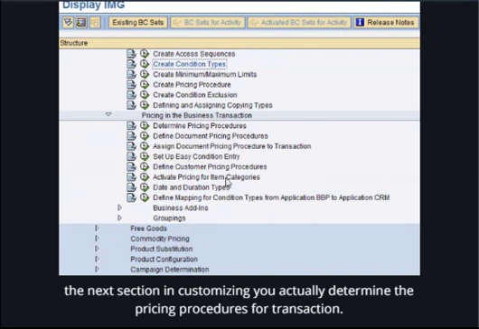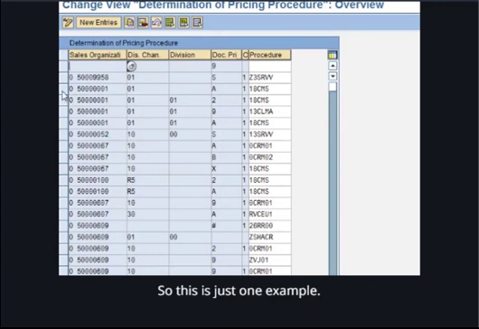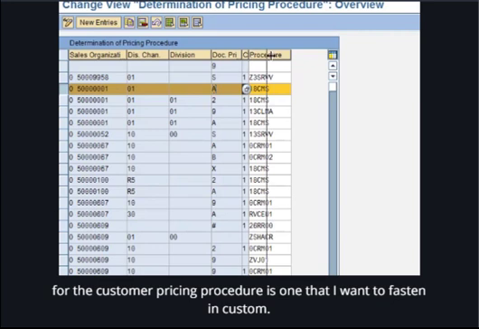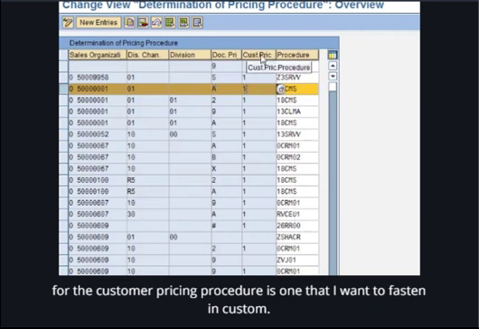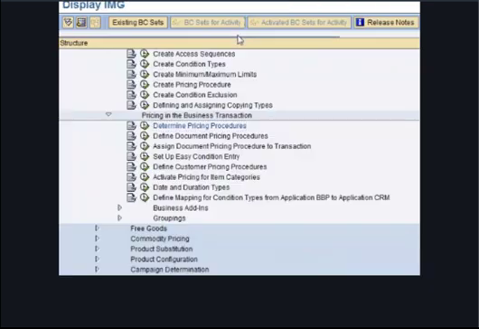In the next section in customizing, you actually determine the pricing procedures for a transaction. Let's look at one example. If my sales org is this, and my distribution channel is 01, and my division is blank, my document pricing procedure is A, my customer pricing procedure is 1, then I want this pricing procedure to be picked up. This is where in customizing you define the determination of a pricing procedure.